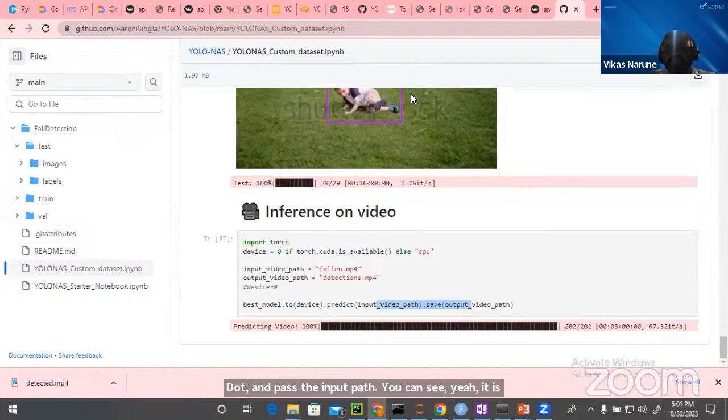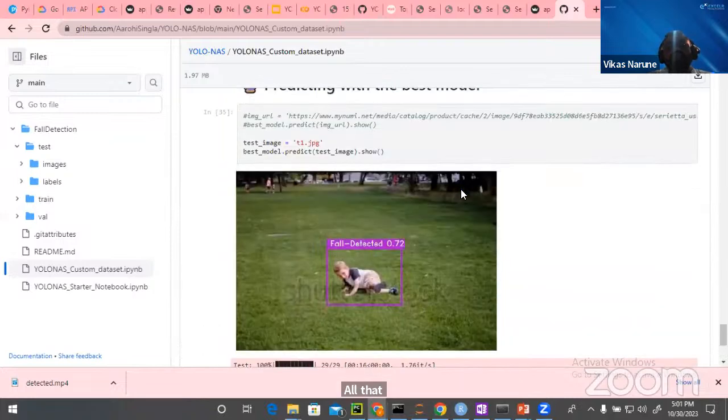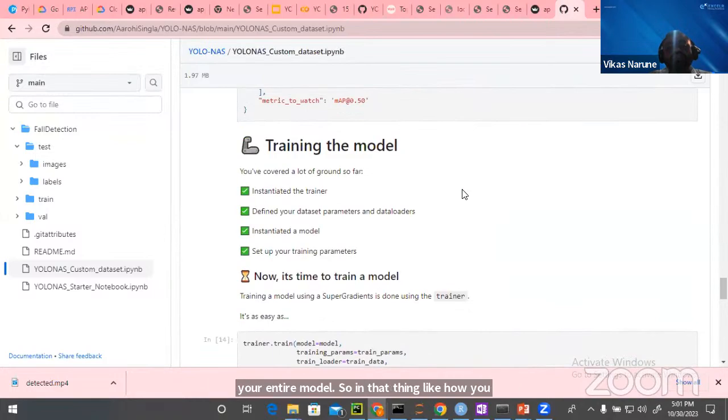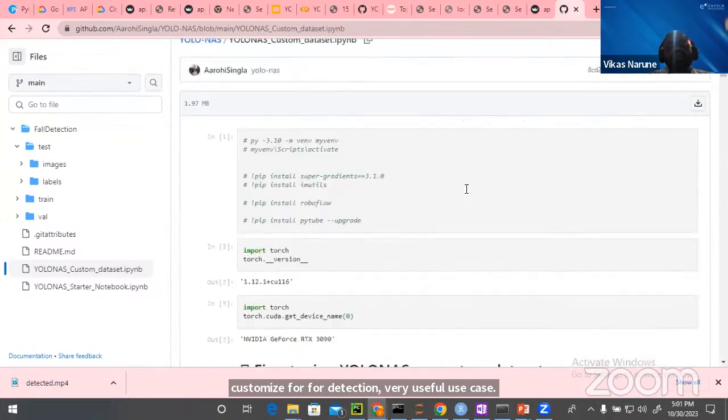All right, guys. So everyone understood how to customize your entire model, how you customize it for fault detection, a very useful use case. With just 5 to 10 lines of code, you can customize your model, guys.